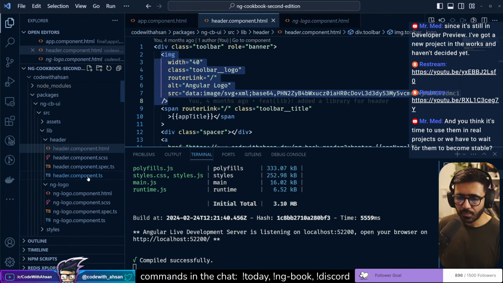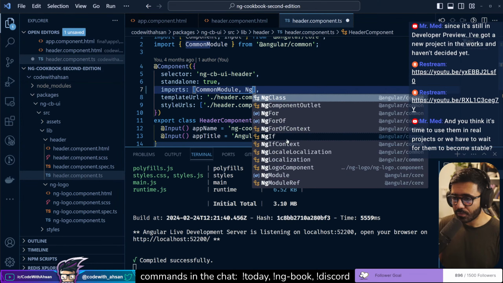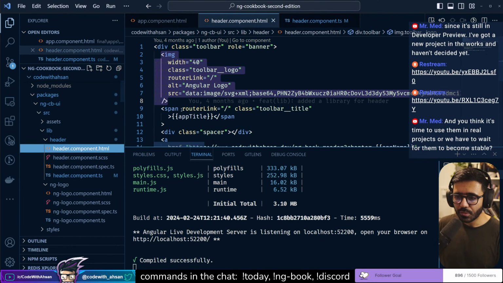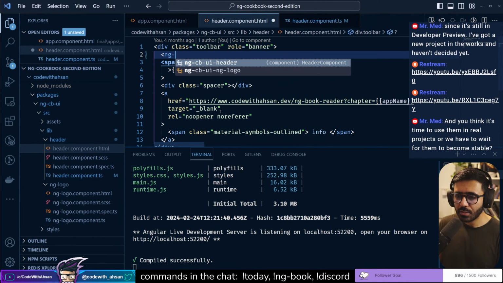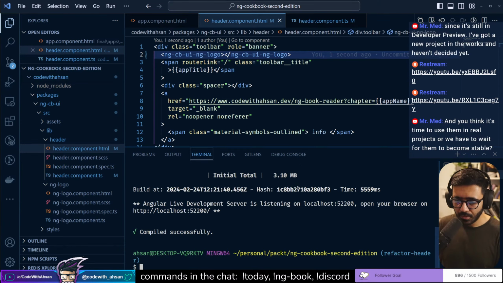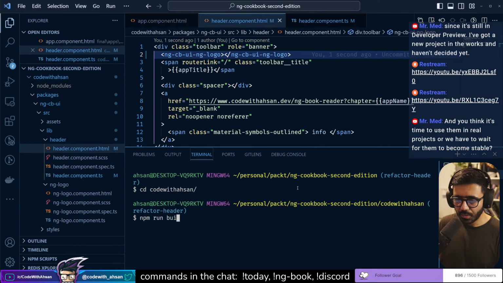And then we can go to our header component. Here is where we can use ng logo component, and then we can use it right here instead of all of this. So we can say ng logo and save. Now I think once we build it, we should be good. So let's go to CodewithAhsan and npm run build.